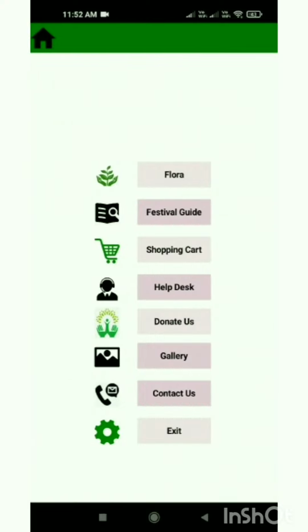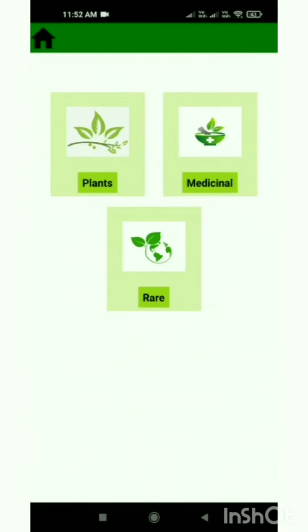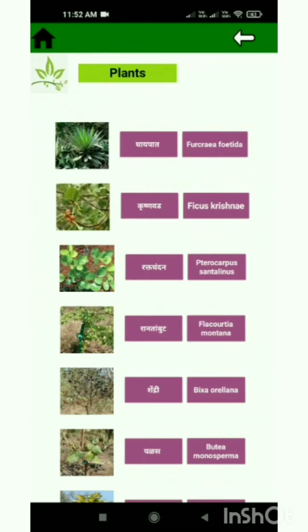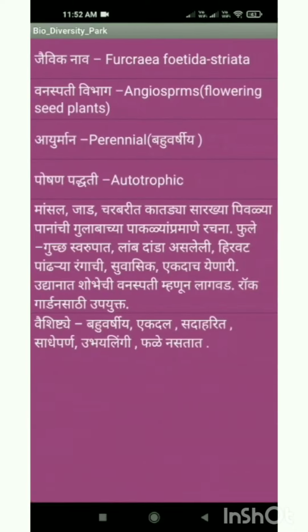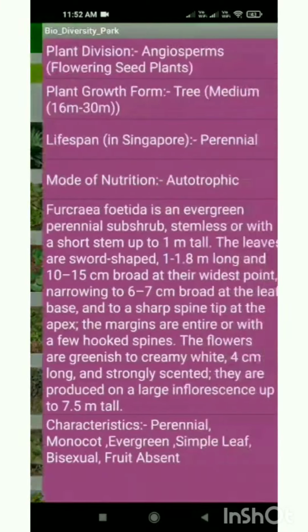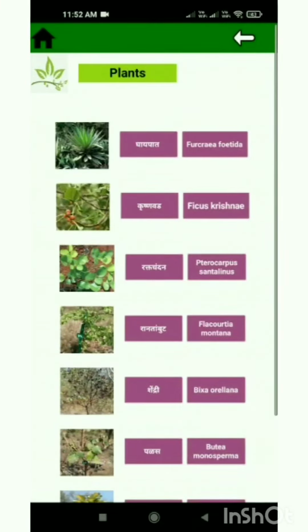Now after clicking on flora, it shows three options: plants, medicinal plants and rare plants. When the user clicks the plant button, it goes to the next screen where we have provided the plant's name with images. The Marathi name of a plant displays the information in Marathi and the English name of a plant displays the information in English. Hence it's user friendly.